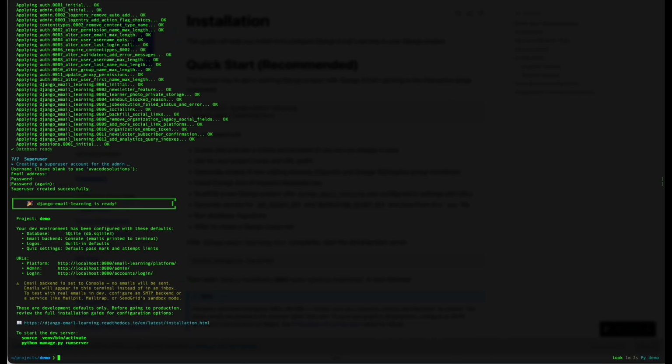Well, that's it. The service in this dev environment is configured to use the console as the email backend, so it will not send real emails. Before you go to production, a lot of these settings will need to be adjusted, so check the docs from the link in the description for full details. Now let's run the dev server.